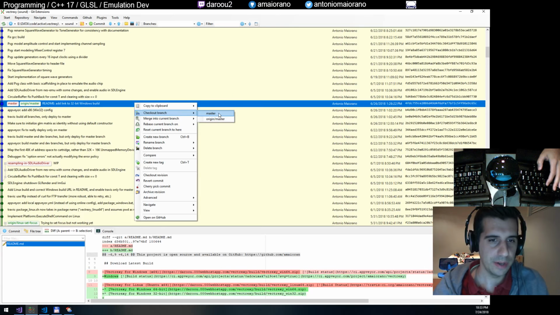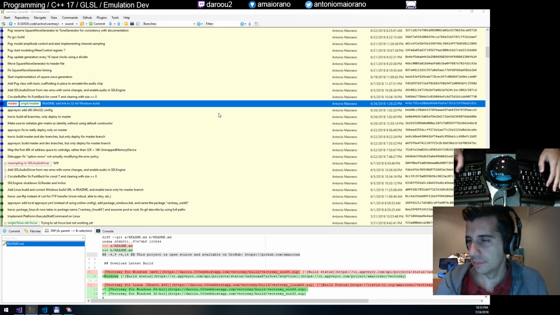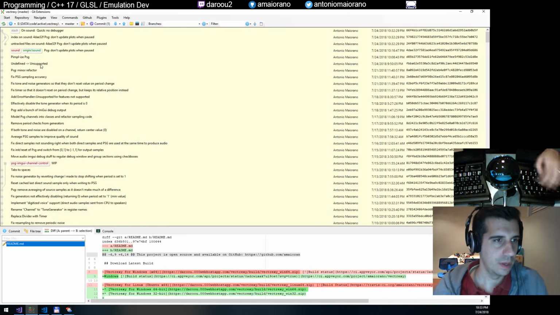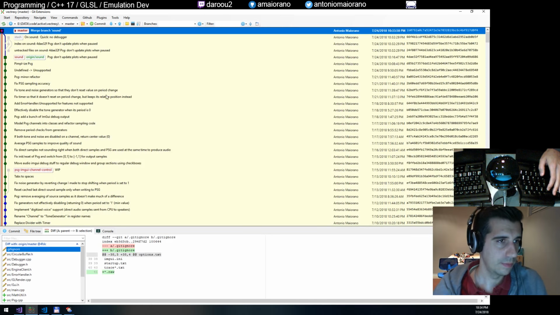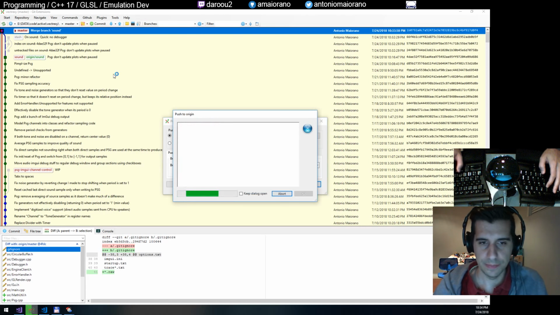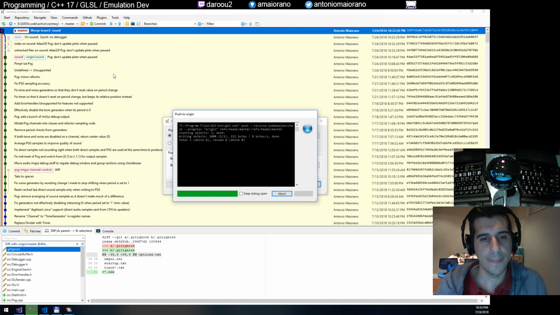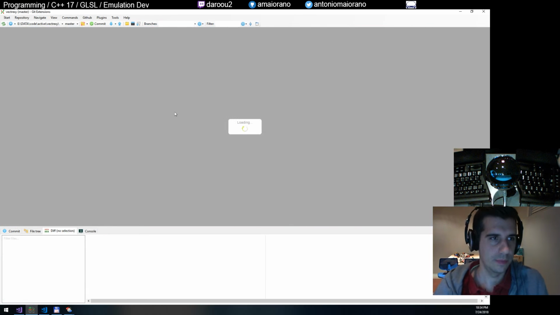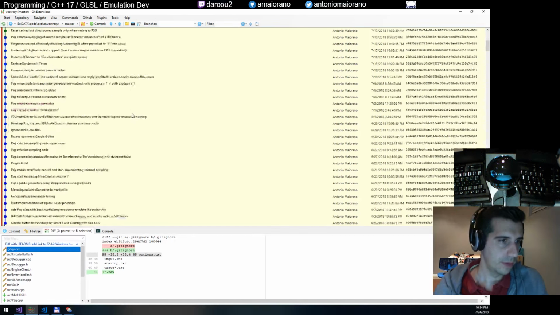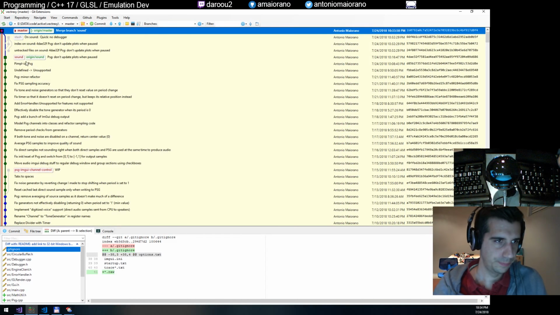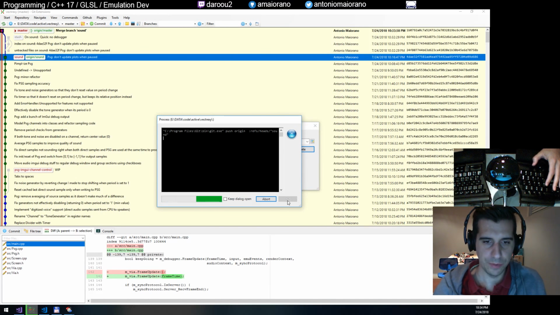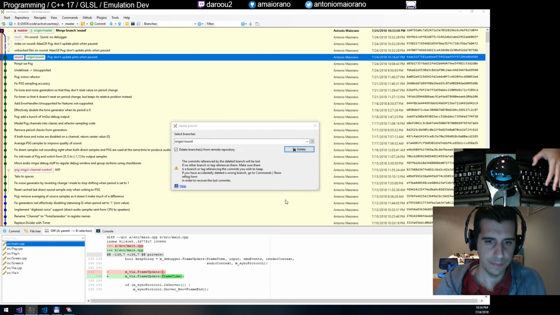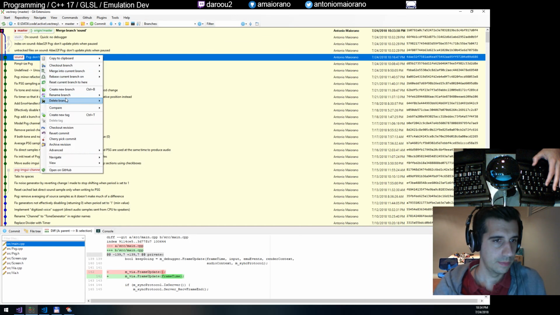So let's check out master here. Merge in sound. Create a merge commit. And let's push this. There we go. And I will delete these branches. Remote. Local.